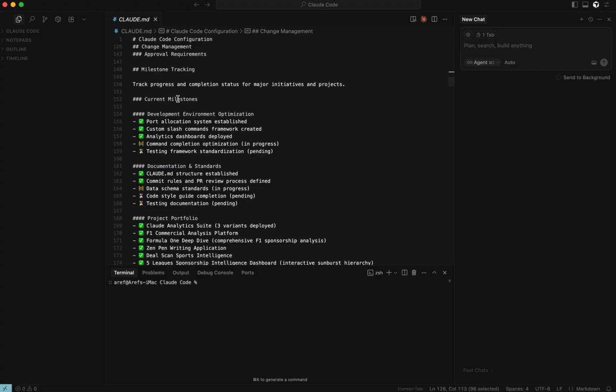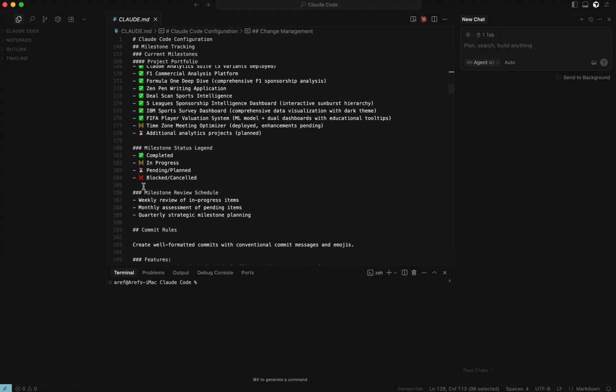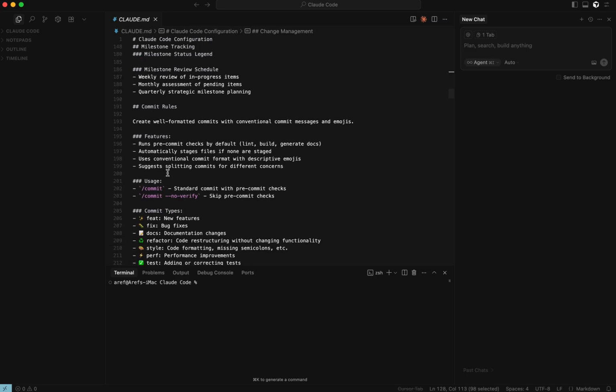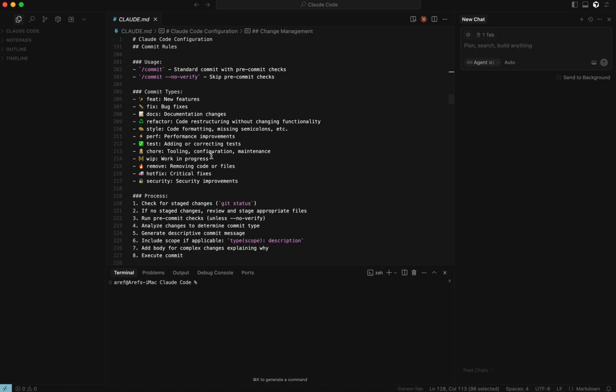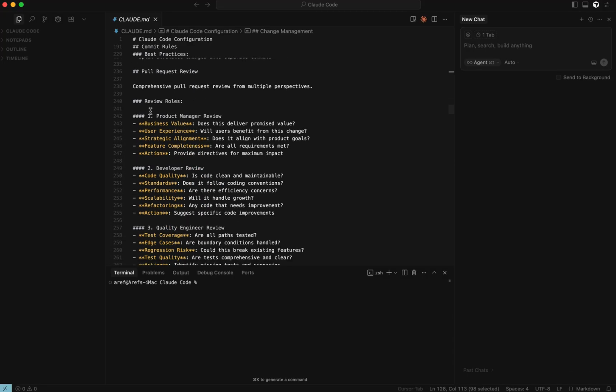In terms of milestones, be it for the environment optimization, the documentation, etc., there are codes and basically visual indicators with emojis, and obviously the commit rules with the different types here: the bug fixes, the new features, the tooling, the work in progress, etc. The process itself. And then the roles.